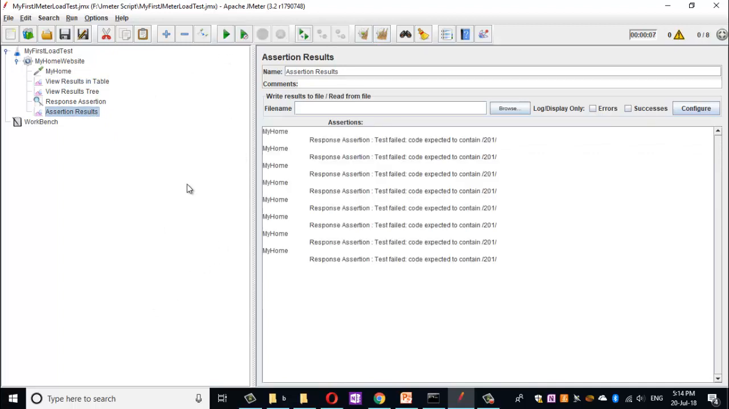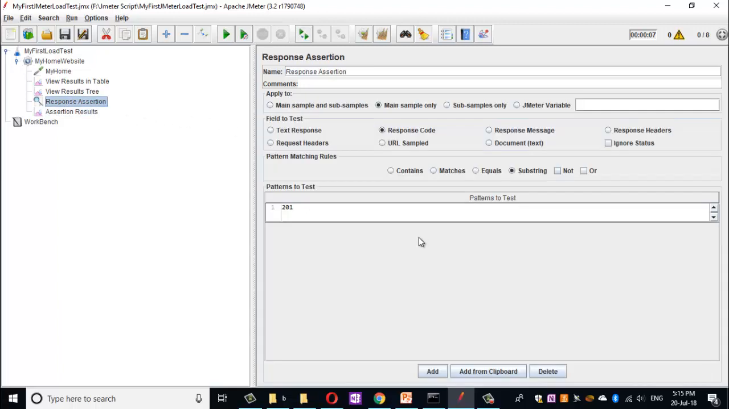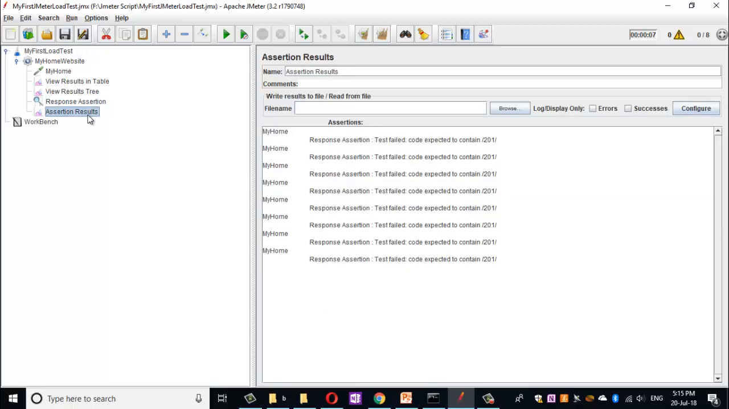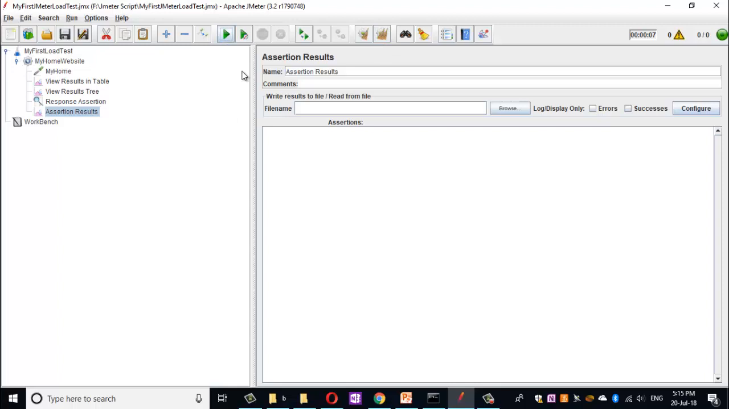Okay, so you see here the response assertion test failed because the response code was expected to contain 201. It should be 200. So how to check it again? Go again in the response assertion, make it 200 again and save it, and now let us check the result again. How to do that? Run it again.